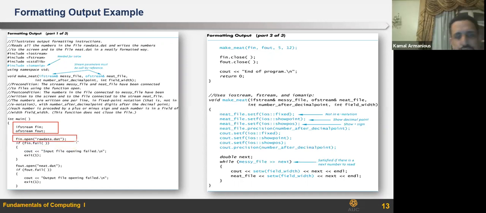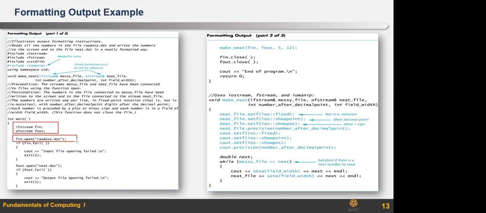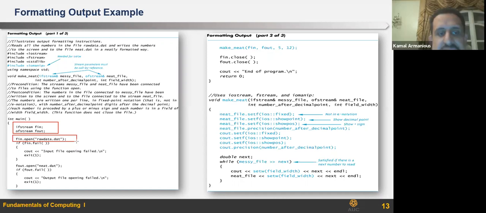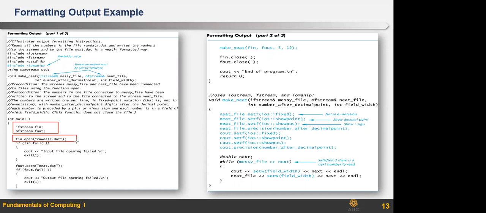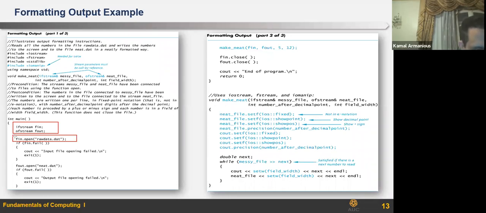Then fin.open, what does it do? This opens the file. What is the target name of the file that will be opened? rawdata.dat. Dat is its type. Okay, so fin is the name of the object. Open is a function that belongs to the class fstream, and I am opening a file called rawdata.dat.